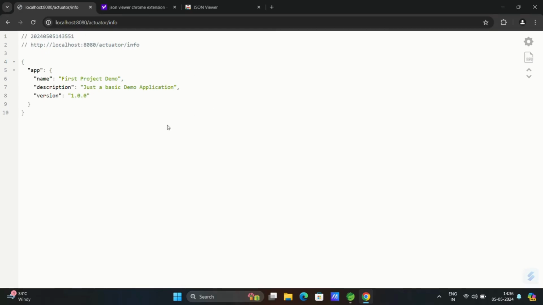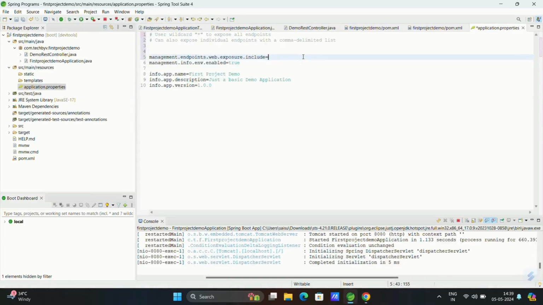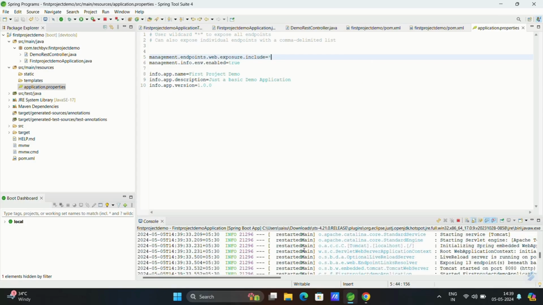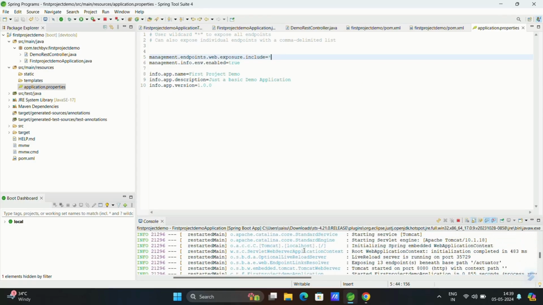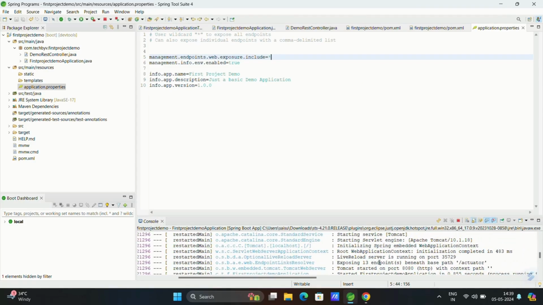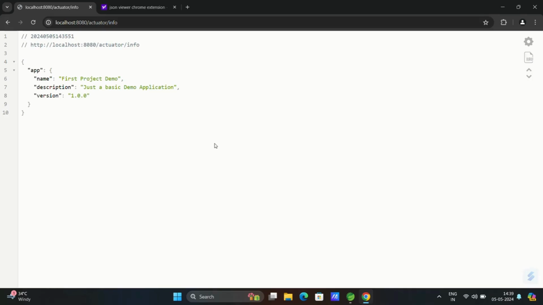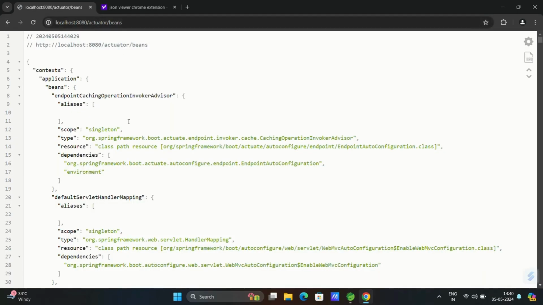And now let's expose more actuator endpoints, and I'll add a star to expose all endpoints: management.endpoints.web.exposure.include=*. Ctrl S, save it. You can see in the console it's exposing 13 endpoints. Let's go to the web browser, /actuator/beans. So these are all the beans which are registered with your application.